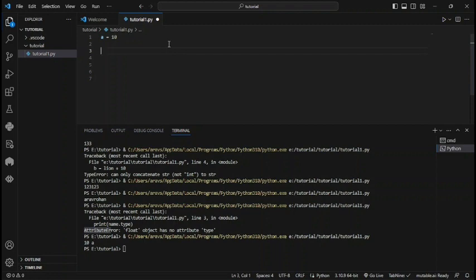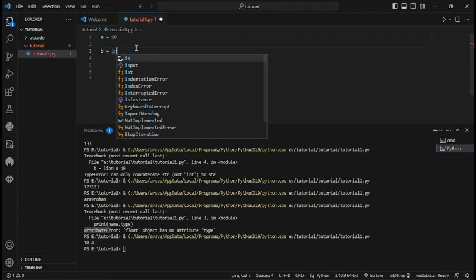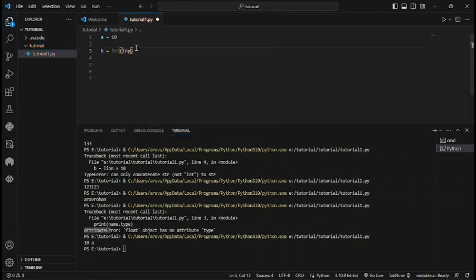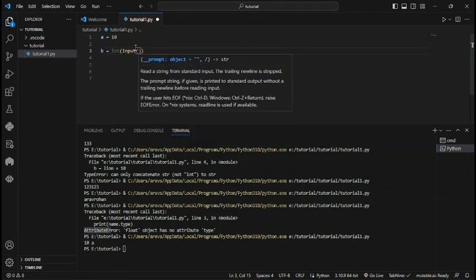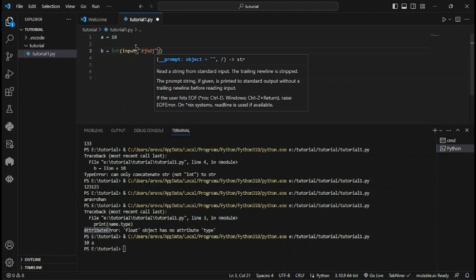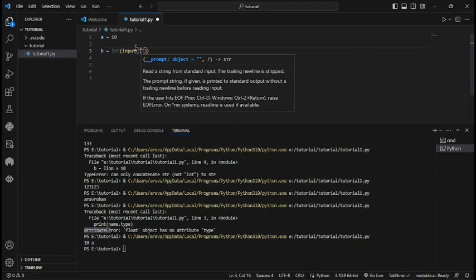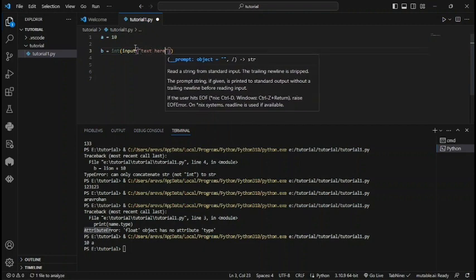Now let me tell you how you can give multiple inputs in a function. Let's suppose we are making a new variable. Let's say we are making a variable b, that is equal to, we want to make it an int, integer, input, and the text. int input. Text here.